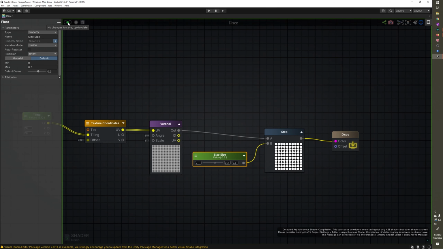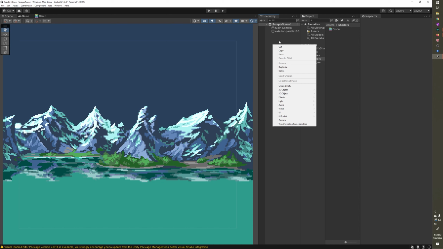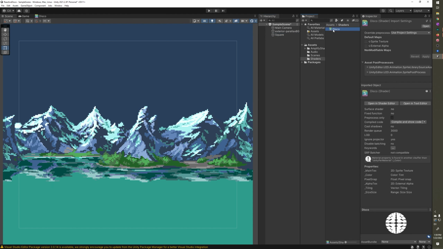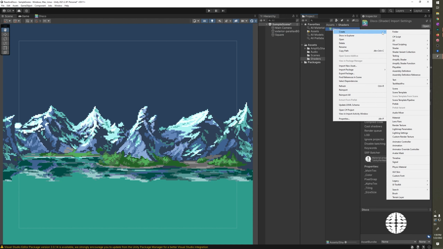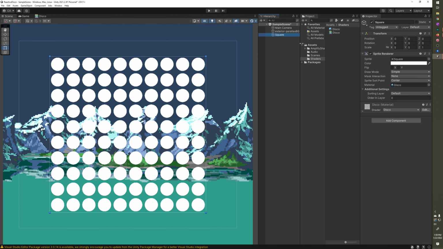Awesome. So let's save this and let's actually just go into our scene and see how it looks. So we're going to right click on the hierarchy and go down to 2D objects, sprites, and square to put down a square. Just going to zero this out and then scale it up as well. And if we right click on our disco shader, create a material. It'll create a material with that shader on it. Put that in our square. Boom. I'm also just going to set this to, I don't have my sorting layer set up, I'm going to set this to 1 order higher than the background so it's always on top. So look at that, we got all our circles.